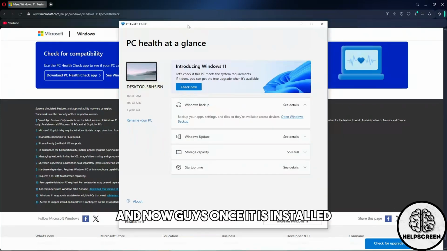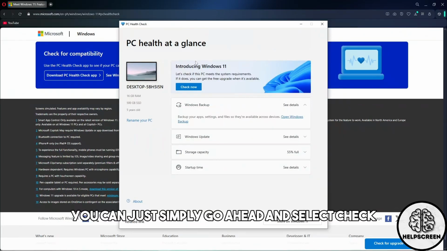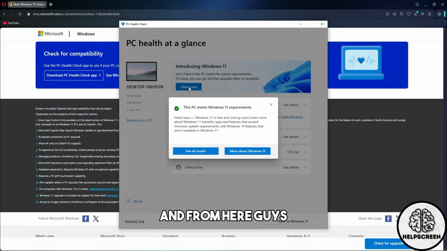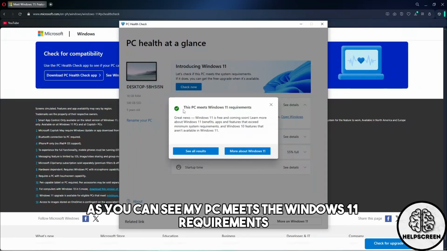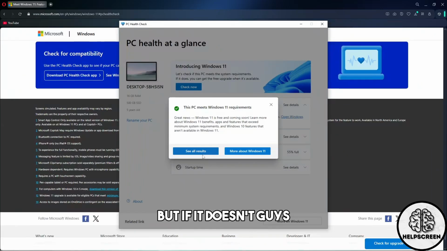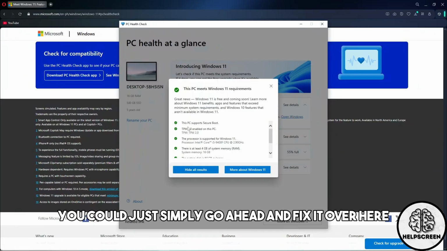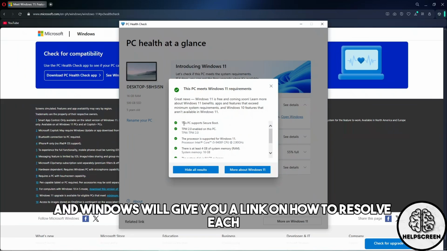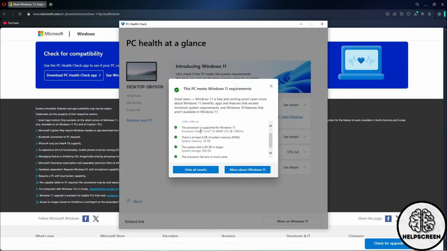And now guys, once it is installed, you can go ahead and select Check now over here. From here, as you can see, my PC meets the Windows 11 requirements. But if it doesn't, guys, you could go ahead and fix it over here, and Windows will give you a link on how to resolve each error.